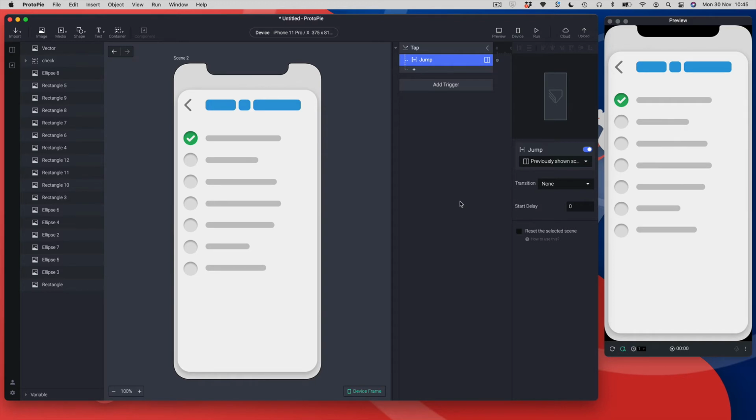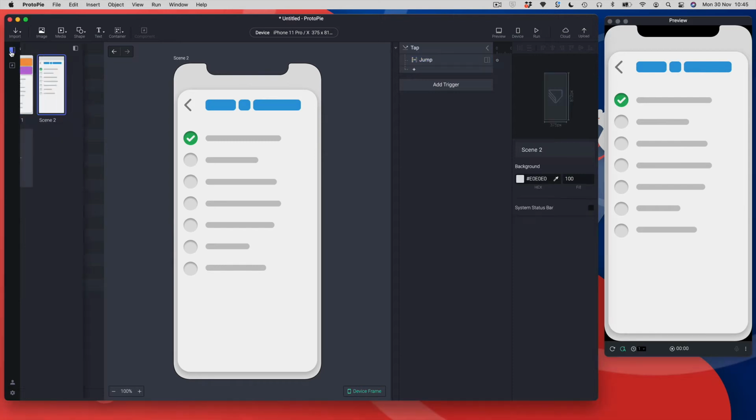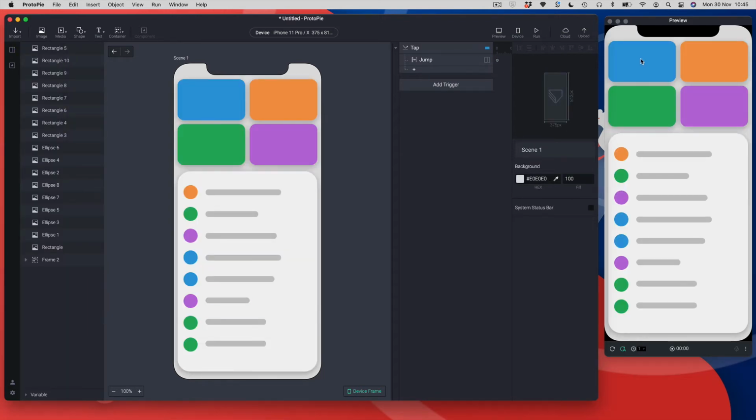And it's important to note that when I use previously shown scene, because I'm on this second scene currently in my preview window, and I haven't actually come from scene number 1, you'll see that this doesn't work. It doesn't work because I haven't traveled anywhere yet. And that's only when we use previously shown scene. So to see if it's working or not, we need to navigate back to our first scene. Now we need to tap on our blue square.